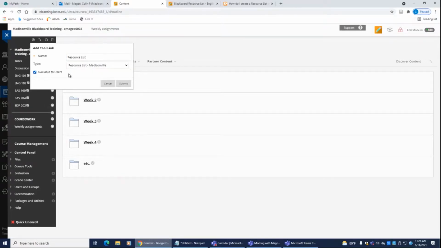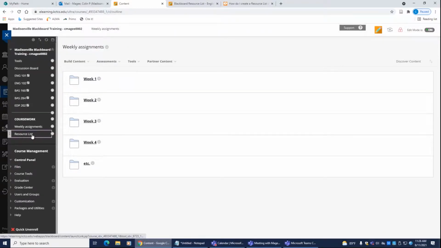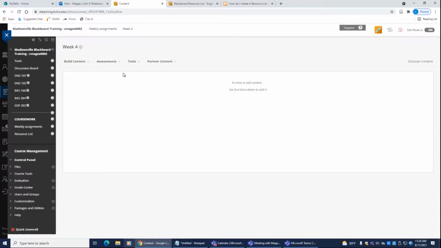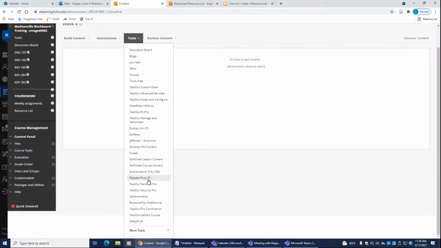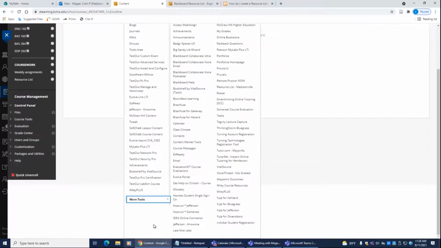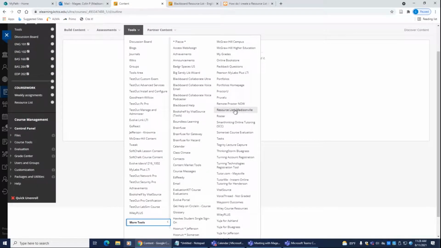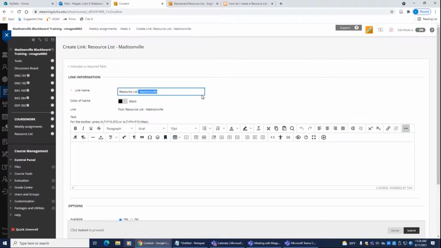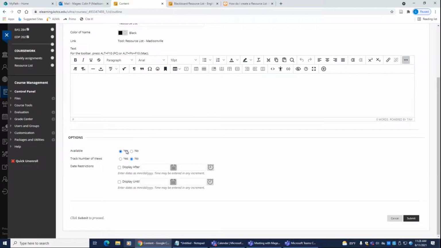and then make it available to users. That will add the tool on your menu. To add the Resource List Manager tool in your content area, select where you would like to add the tool, go up to Tools, scroll down to More Tools and expand the list, select Resource List Madisonville, name your tool link, make it available, and hit Submit.